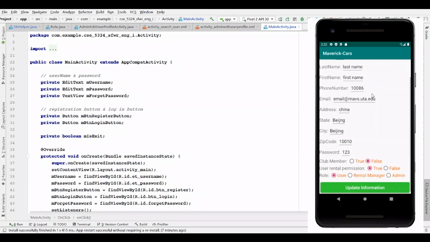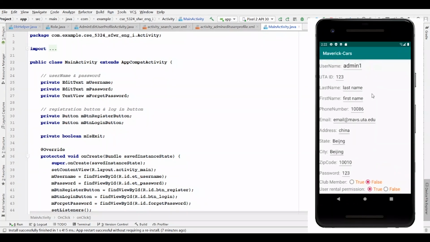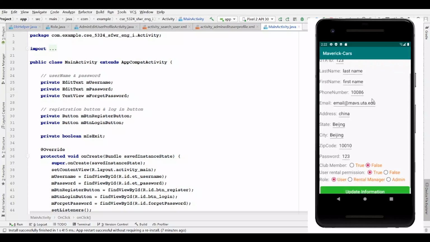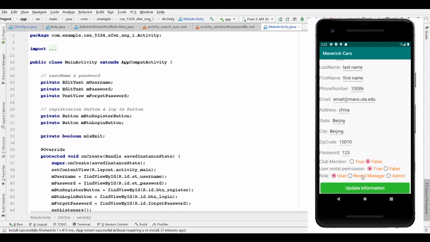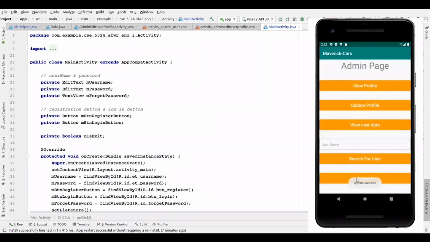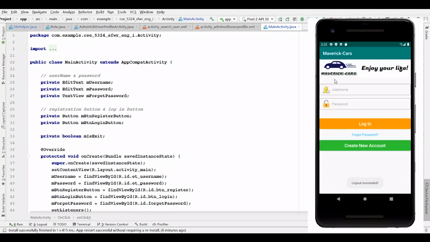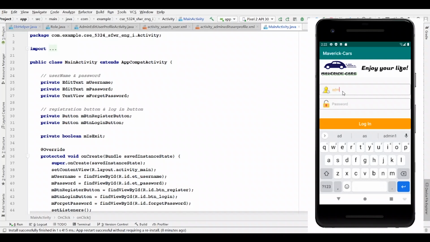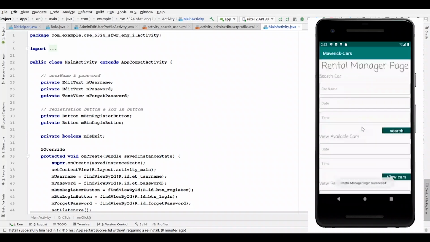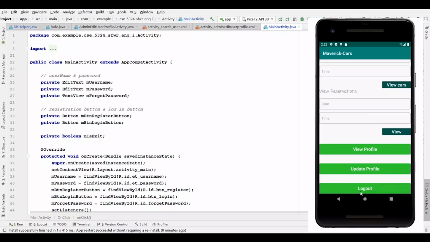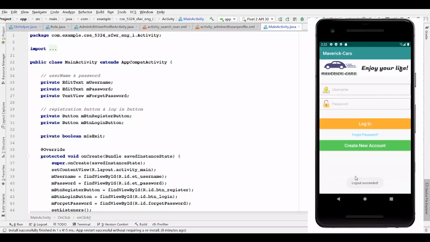Now we can see the information of admin1, the details. And next, change the user role from user to rental manager and update the information. Log out the admin. Log in admin1 as rental manager. That's the successful operation.